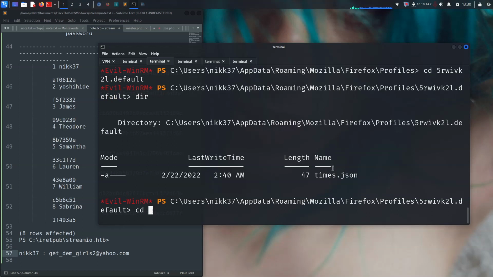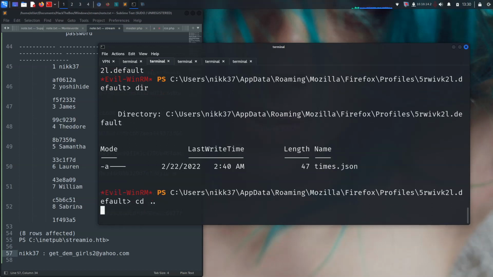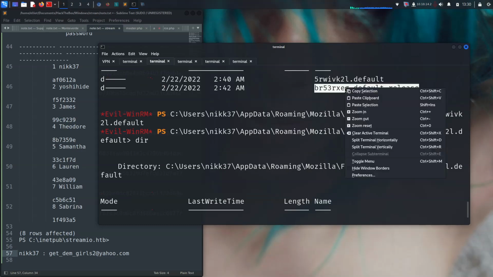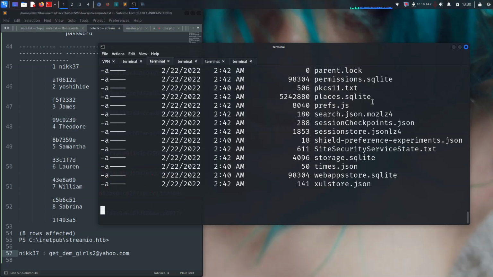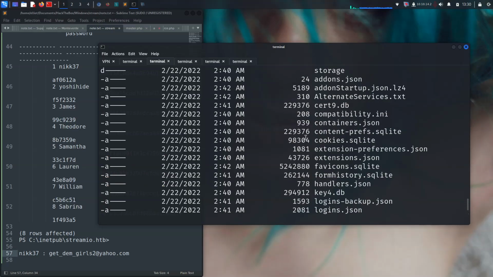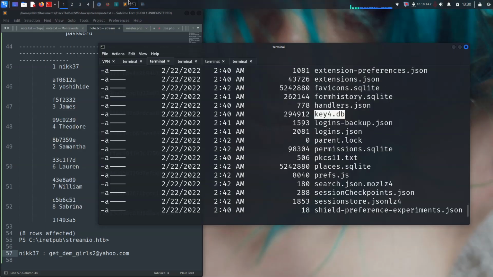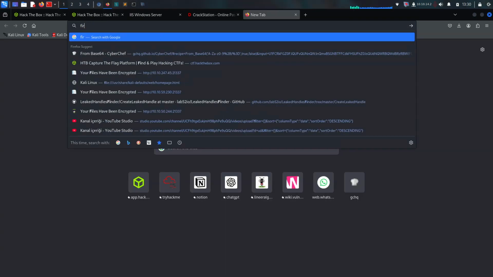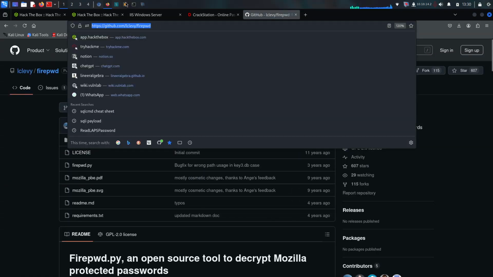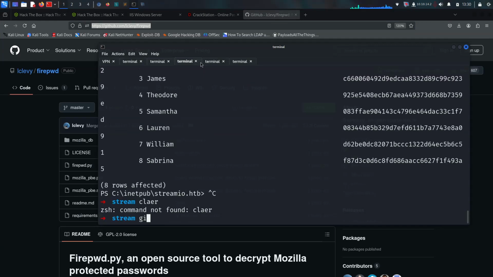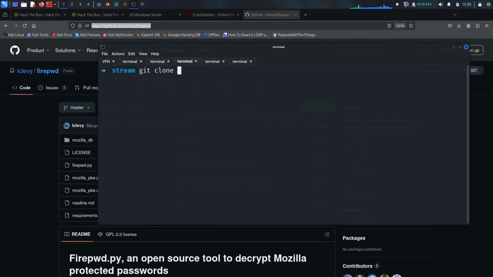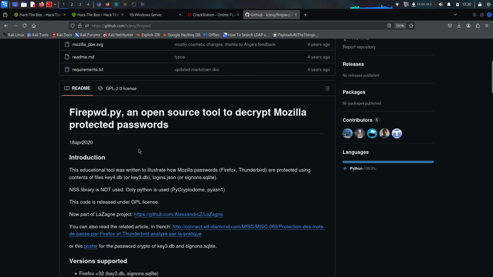We are just getting times JSON. It doesn't look useful. So then let's go here, and then we are getting a bit of data, like a KeePass database or something like that. To crack it, we're going to use firefox_decrypt to crack the Firefox password, and then let's upload it, and then let's look at what it's actually using for git clone firepwd.